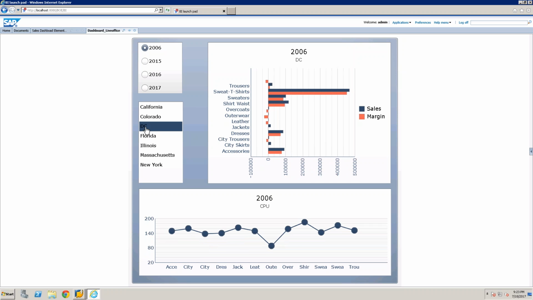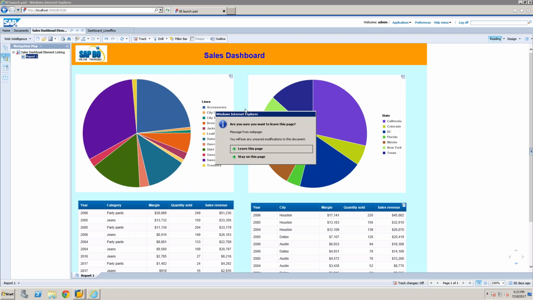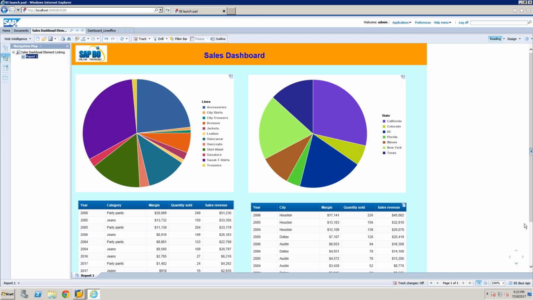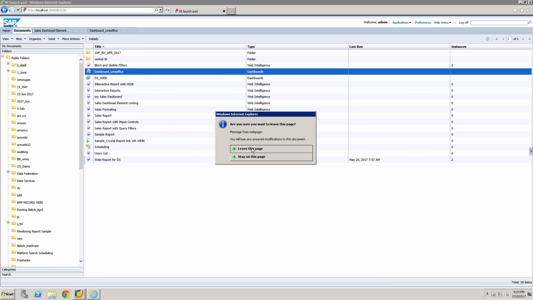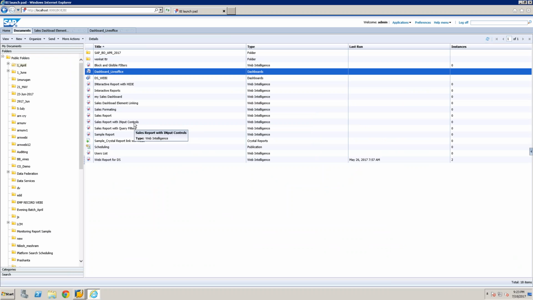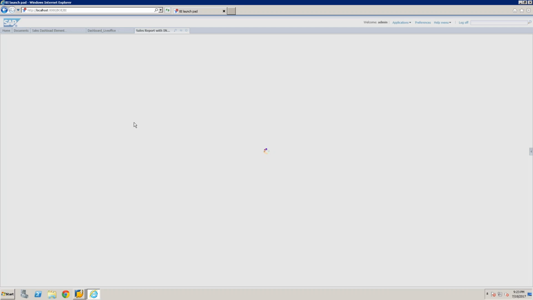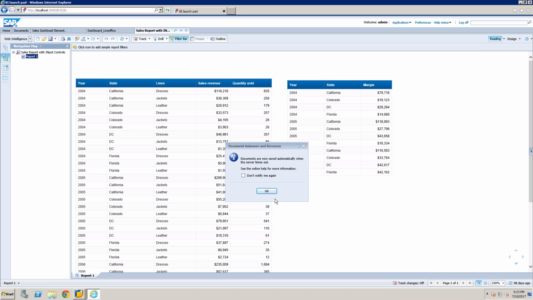What is the difference between dashboard and Web Intelligence? In a dashboard we can see the aggregated data. In a normal report, we can see the detailed information, so detailed data. So I'm trying to open one of the reports. See, I am able to see all the data over here.